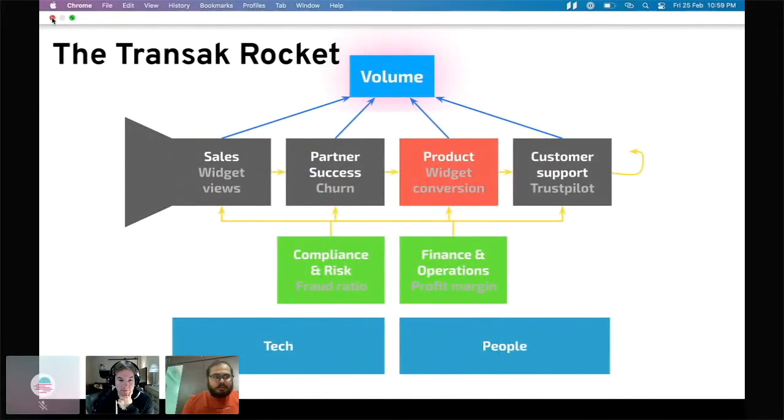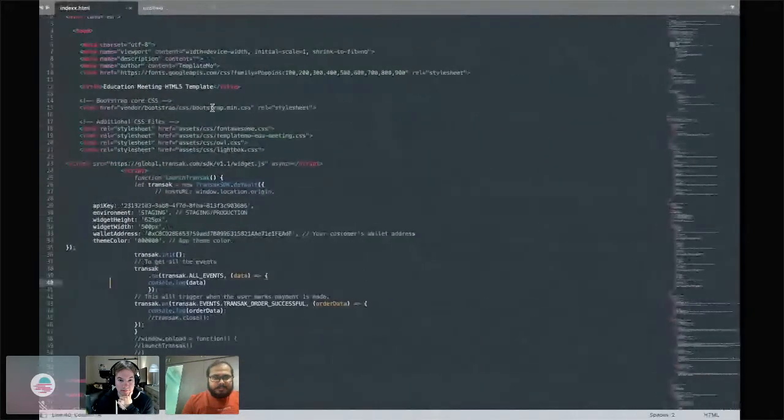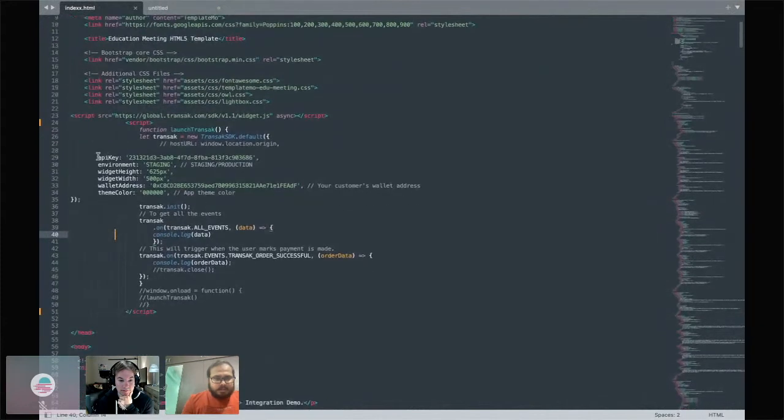Let me close this. It's not required. You can see the API key, which I am already passing. The environment, it's staging environment. This is the dimension related parameters.